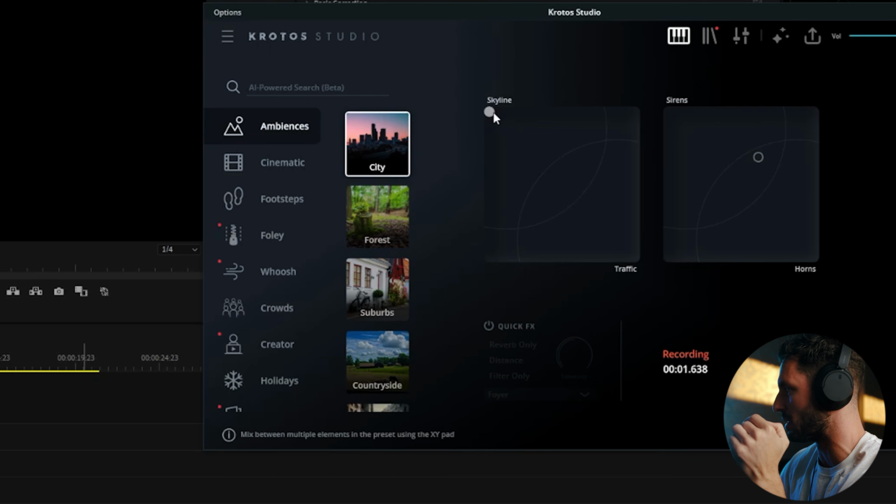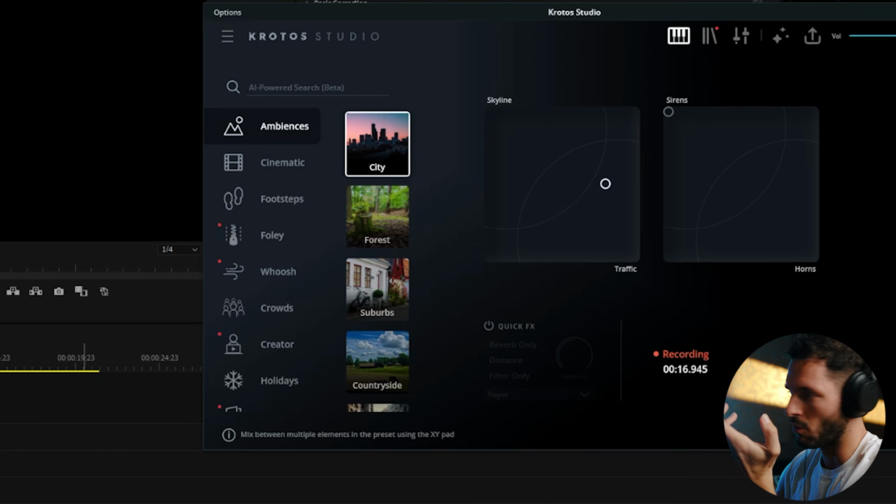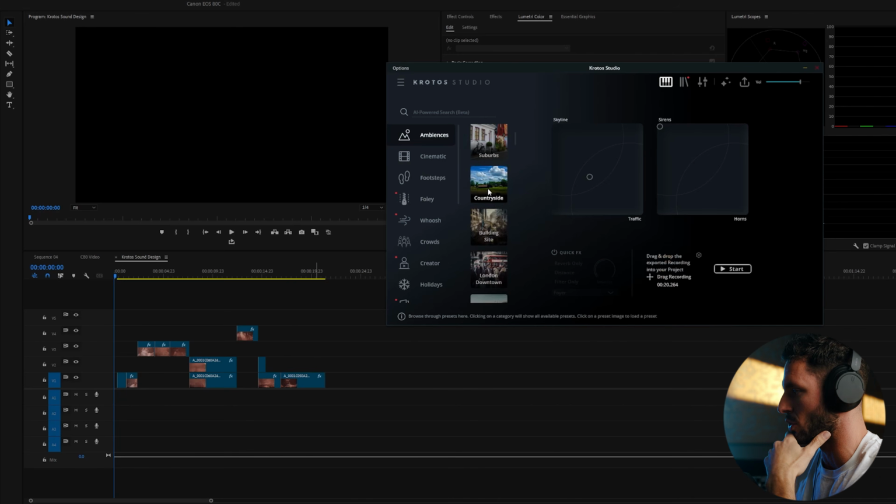Let's just say you wanted to use skyline and mix a little bit of the traffic in there. So you wanted something like that. And you wanted more horns. Okay, you got more horns in there. Maybe you want more sirens. More sirens. And that's just one category.